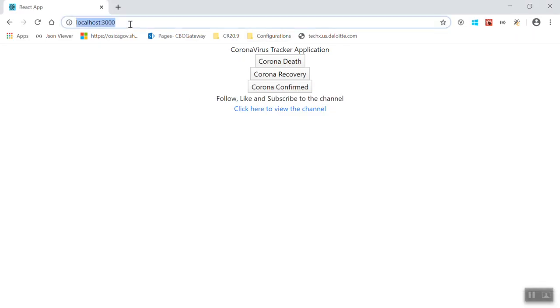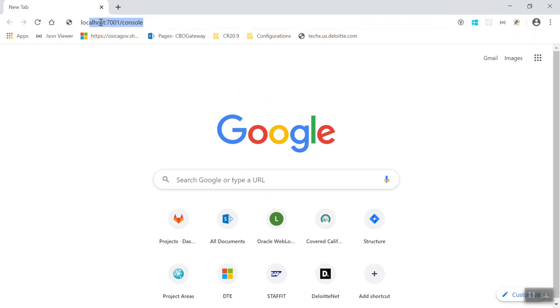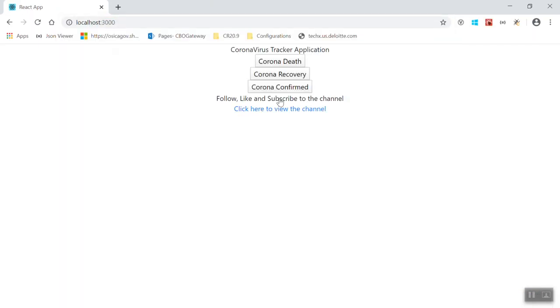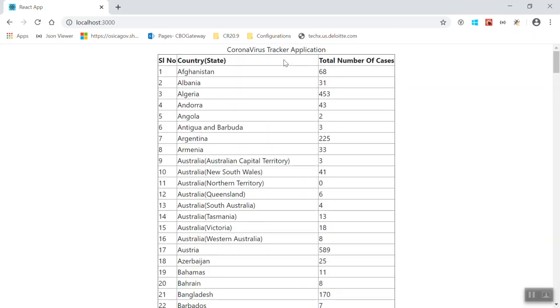So see, it re-renders automatically. Now I say localhost 3000. Oh, sorry about that. Localhost 3000. So we got the data here. We have three buttons here: you want confirmed cases, recovered cases, or dead cases? I'm going to click on dead cases.